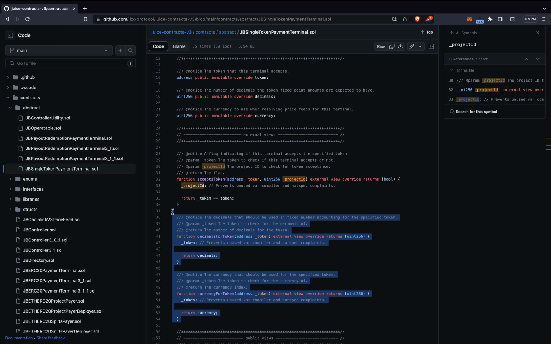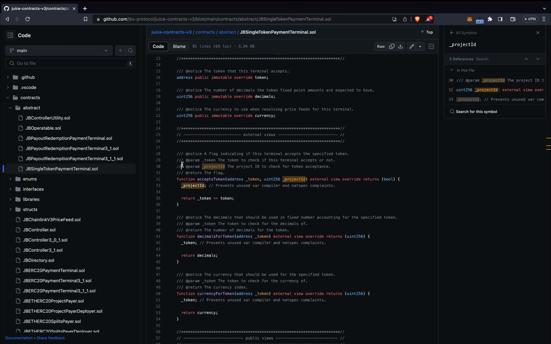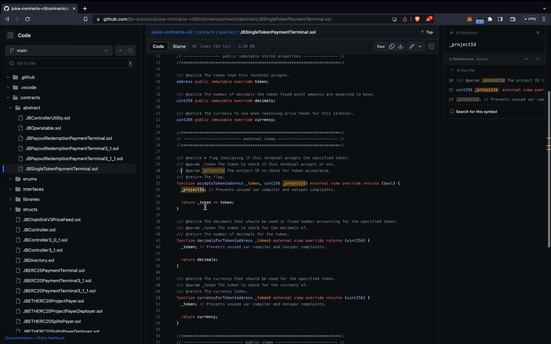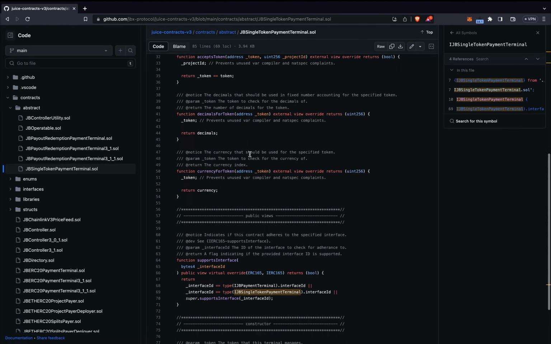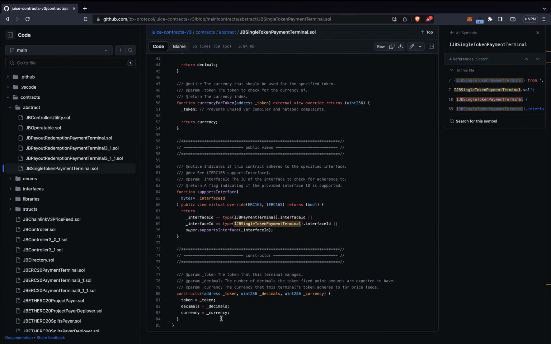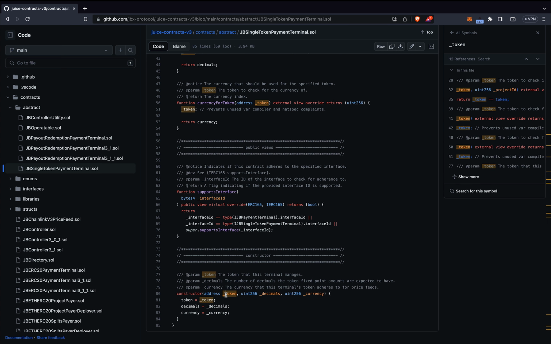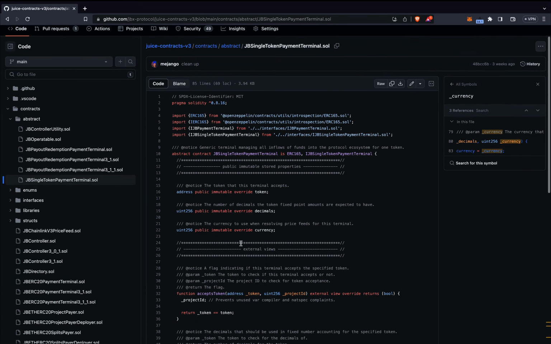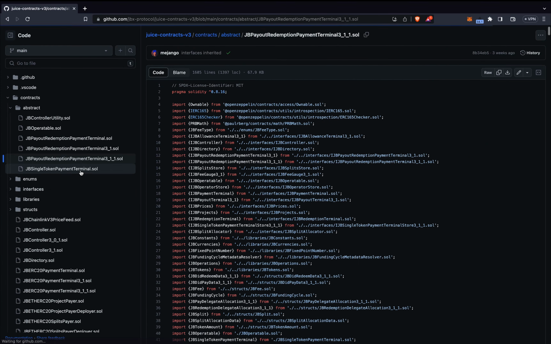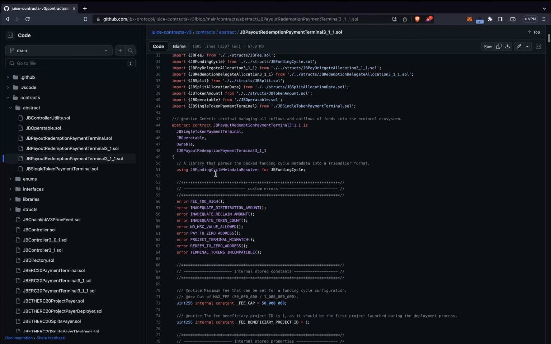payment terminal standard. You can treat it just like any other payment terminal, but it also has these extra constraints because of this IJB Single Token Payment Terminal adherence. And apart from that, it doesn't do much else. In order to construct this contract, obviously it needs to know what's my token, what's my decimals, and what's my currency. And that's it. So now we might have a fuller understanding of how this works.